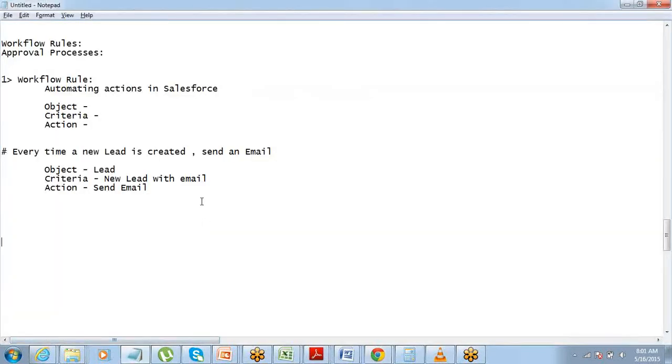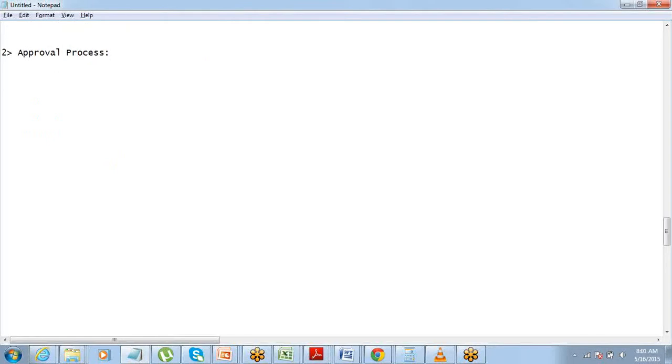Now let's talk about approval process, which is very similar to workflow rule. If you've understood workflow rule, you will not find any difficulty understanding approval process. Okay, what is approval process? In a workflow rule, what is happening? There's some criteria which is met, and there's some action which follows, and that's the end of the story, right? Criteria met, action happens, story ends.